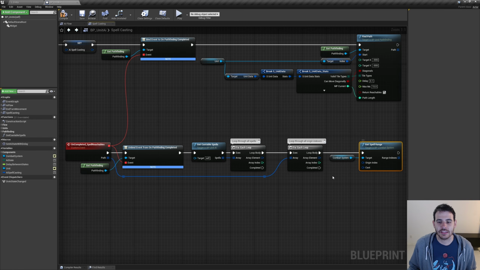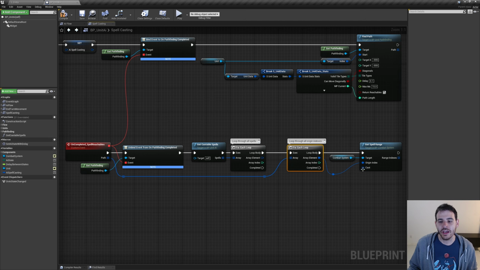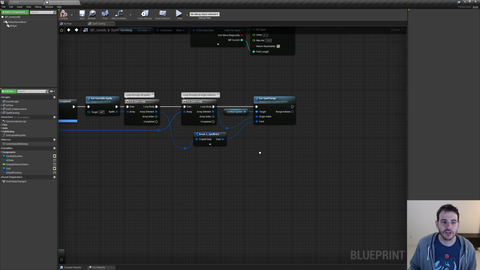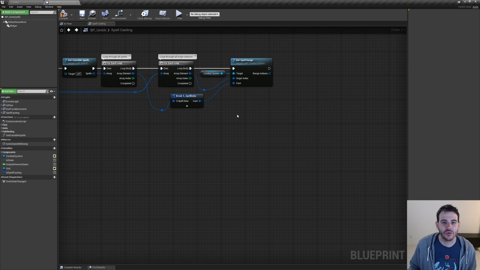For the origin index, it's simple. We just have to get the origin index right here that we have for the for each loop. And for the cast, well, it's from the spell that we have right here. So here we go, break the structure to access the cast. Good, so now we know the spell range of our spell. I'm just going to move on the right because we're gonna have a little bit more code afterwards.